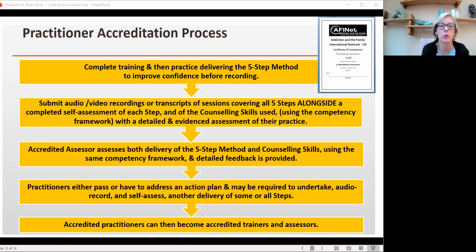So a practitioner should wait until they feel comfortable and confident enough with the intervention before going through the accreditation process, probably waiting until they have delivered a full intervention a small number of times, but it's up to that practitioner. Once accredited as a 5-step practitioner, people are then eligible to become 5-step method assessors or trainers. So let's move on to some key tips.